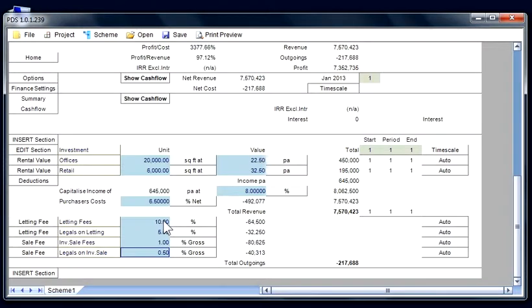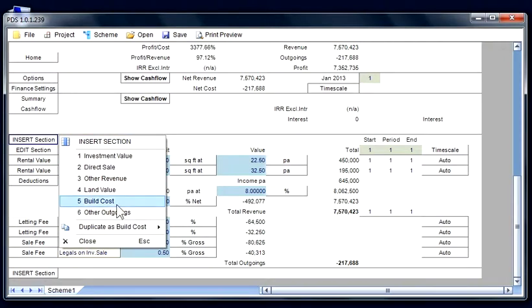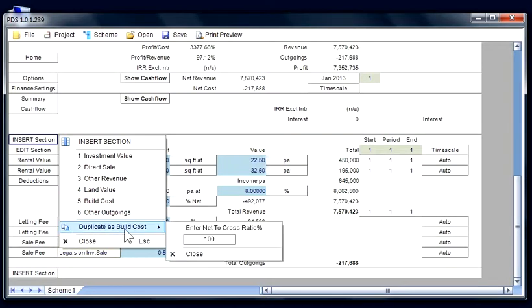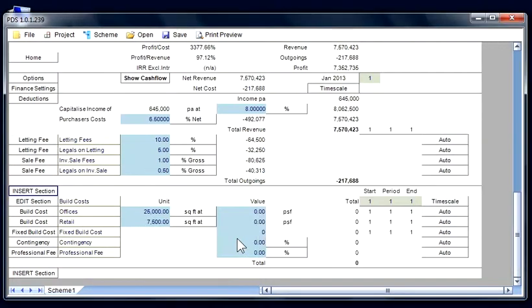Having entered the investment sales, let's now enter some building costs for the offices and retail. We can either insert a new building cost section directly, or we can insert a building cost based on the information we have already entered. Duplicate as build cost. In this case, it will ask us for a gross to net ratio. Let's enter 80%, press enter, and a new building cost section has been added with the offices and retail element included and their net areas converted to gross at an 80% gross to net ratio.